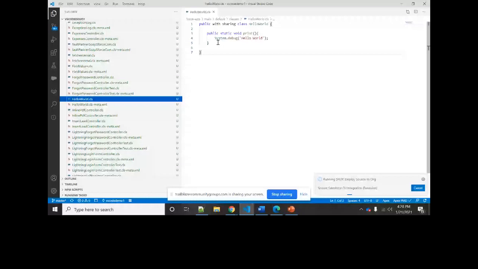Now, one thing is that with the MD API standard, every time we do any deployment, all the things get deployed together, and that's a disadvantage. For that, SFDX has come, but we can discuss that later.